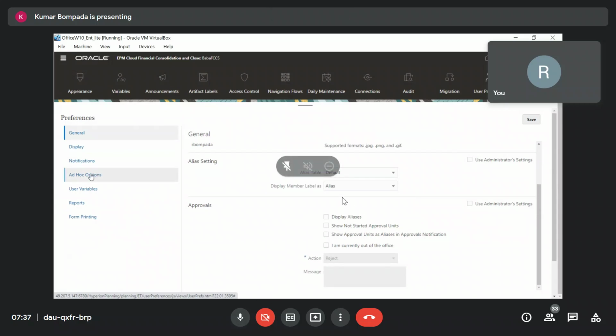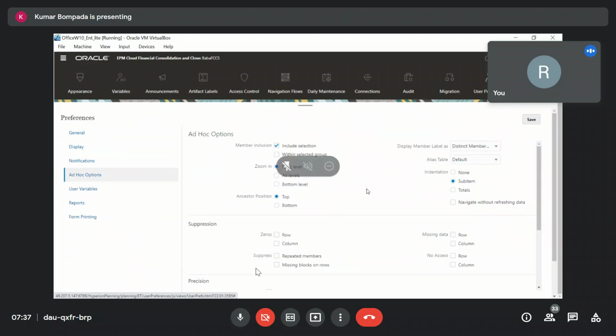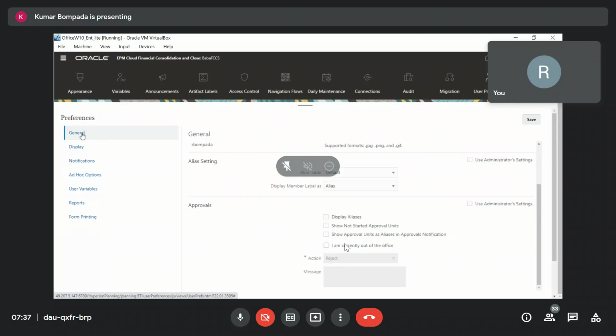Okay. Ad hoc options. Sir, it is in General. Where is General? It is in General, display member. Right. So display member name. Save this one.